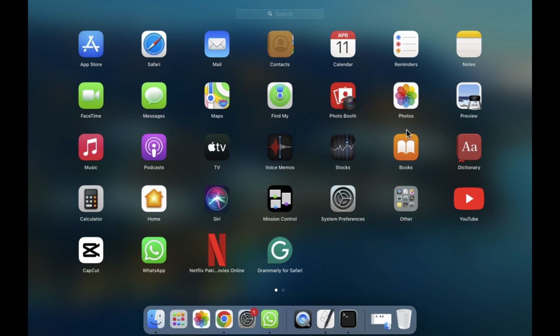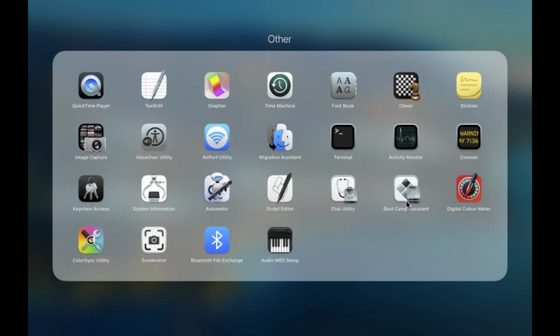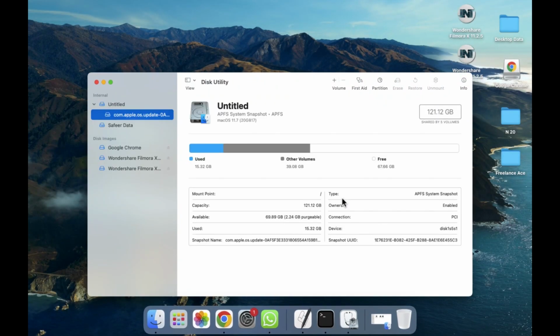Now simply what we need to do, we have to click on the other section, and after clicking on the other section, as you can see here, you will get the option for the disk utility. And after clicking on this, here you will be able to see all the details regarding your disk. For example, used space is this, and other volume is this, and the free size is this. Like the mount point, capacity, available, used, and all the things are provided here in detail as well.